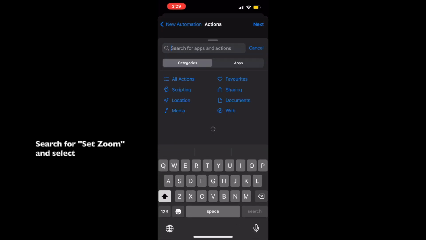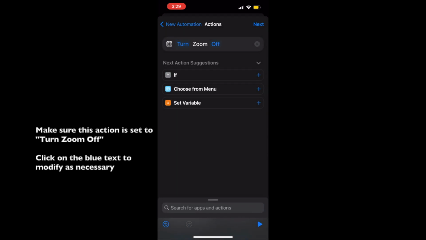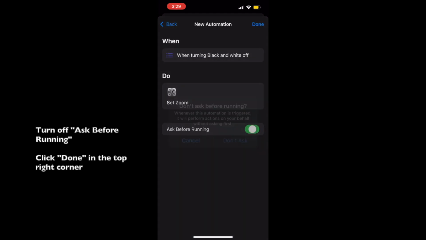Search for Set Zoom and select. Make sure this action is set to Turn Zoom Off. Click on the blue text to modify as necessary. Turn off Ask Before Running. Click Done in the top right corner.